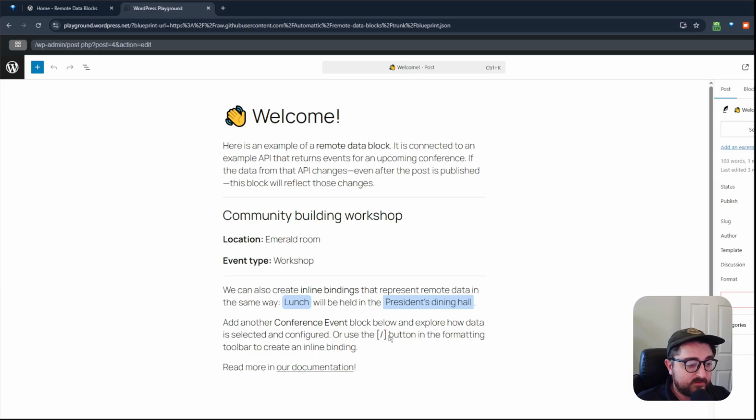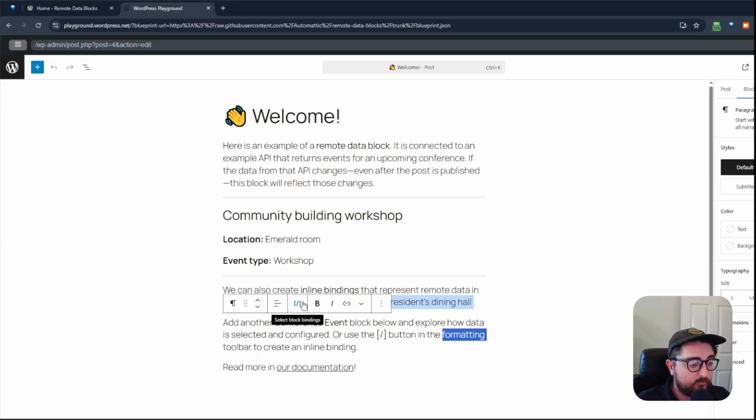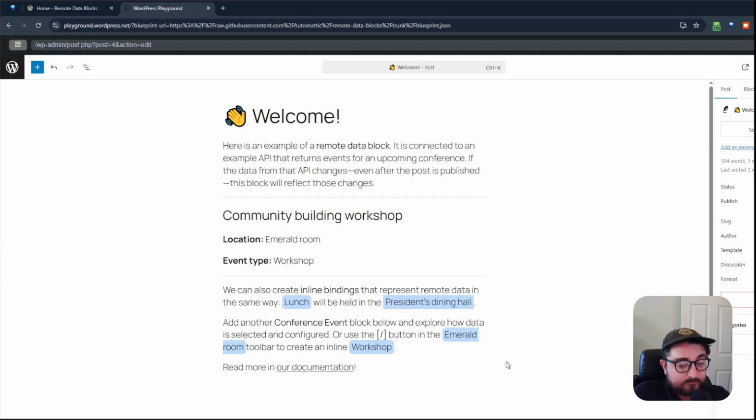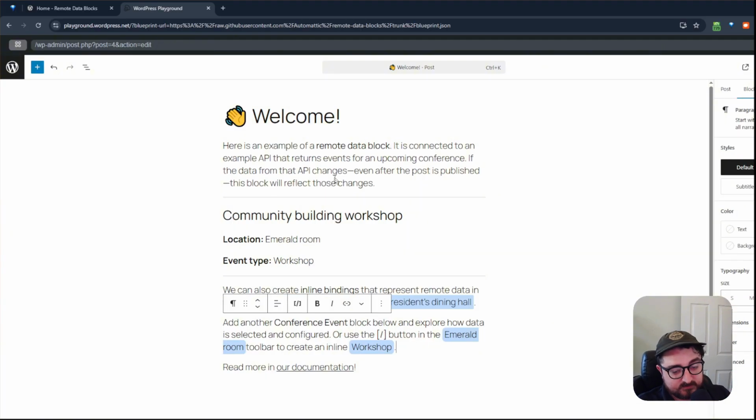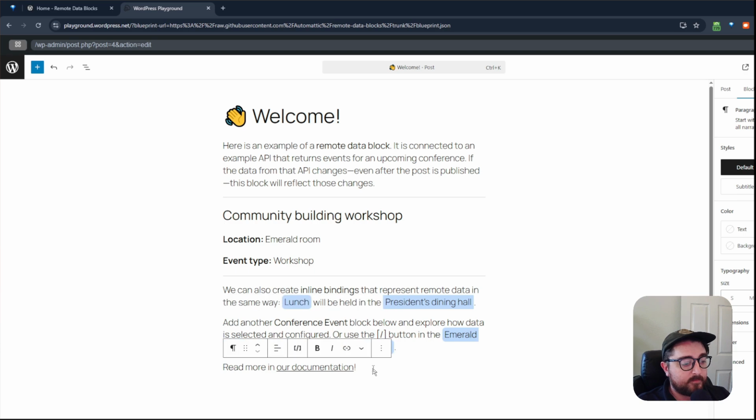So the idea here is that you can edit stuff inline, and you get this little extra formatting thing here to select block bindings. You can select something from the API, say you want to select that, or find that. So you can select stuff inline within the text itself. That's pretty cool that you can do that with inline. Of course, we don't actually have access to this API, so we can't make changes to it itself, but you get the idea. So you can do that inline.